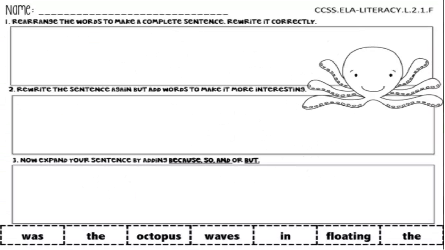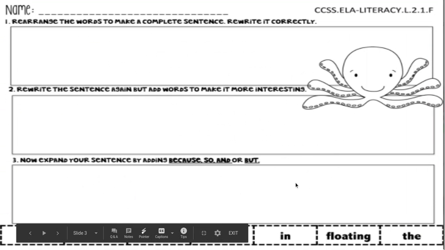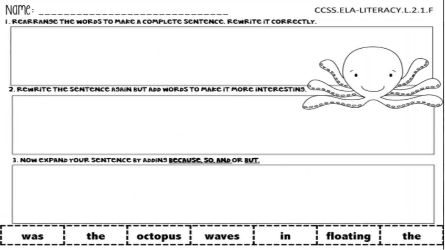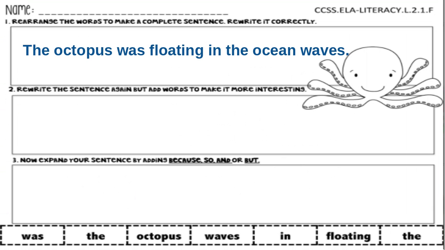You're going to see here that I have down on the bottom the words that I'm going to use in my sentence: was, the, octopus, waves, in, floating, the. I'm going to use those words to make a sentence. The octopus was floating in the ocean waves. So I have my simple sentence, and I wrote it in order from the words underneath.